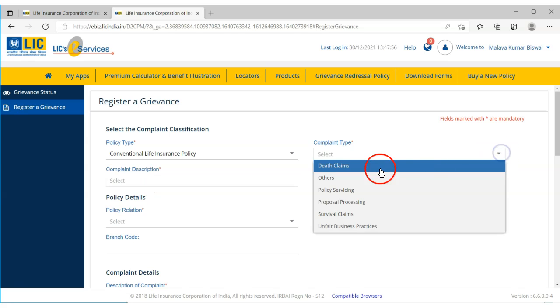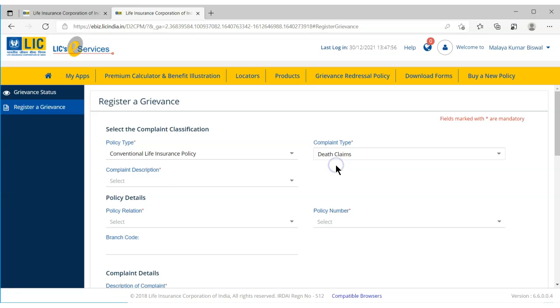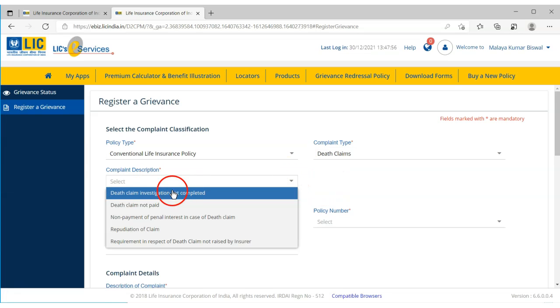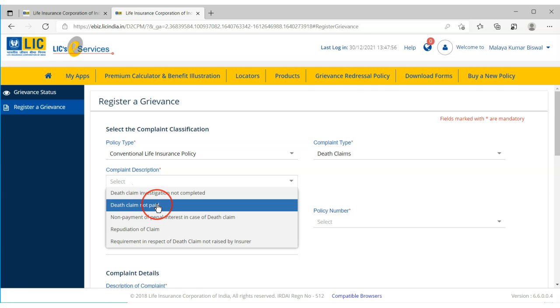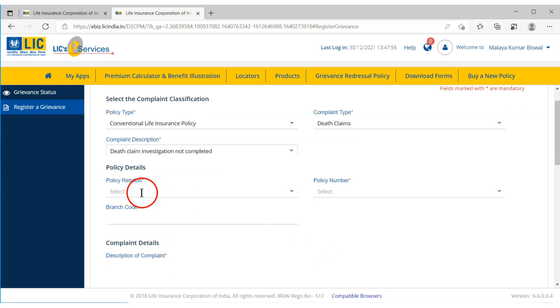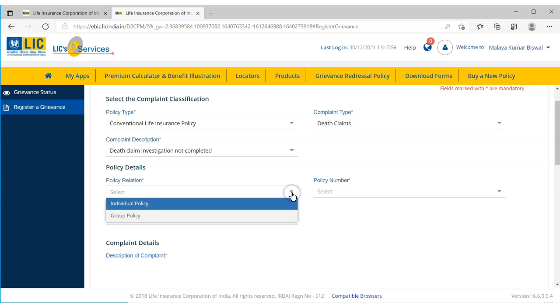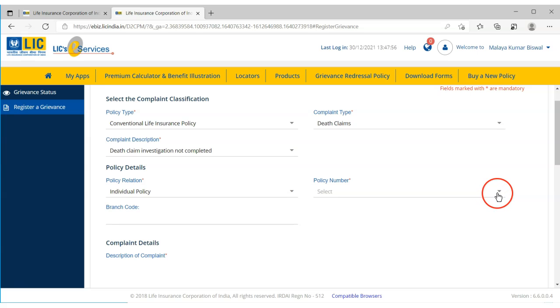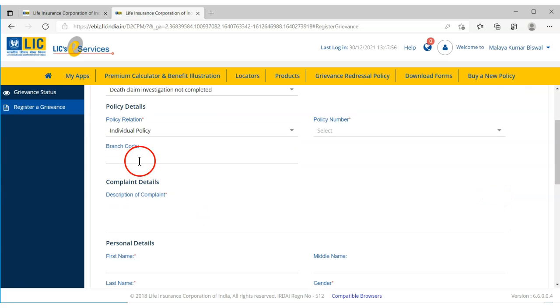Then choose the description. Once I choose any of this, I'll get a drop down here for what kind of complaint I have, like death claim investigation not completed, death claim not paid, any kind of thing that you are facing, you can choose that. And then this is the policy relation, right? That means is it an individual policy or a group policy? It's an individual policy. Then you can choose your policy number from this drop down, and put the branch code. This is not mandatory, but if you want to, you can put it. And then you can write here the detailed description of what happened exactly.